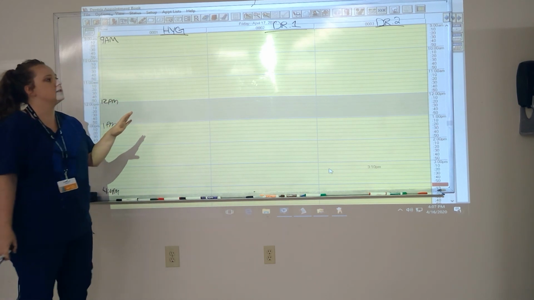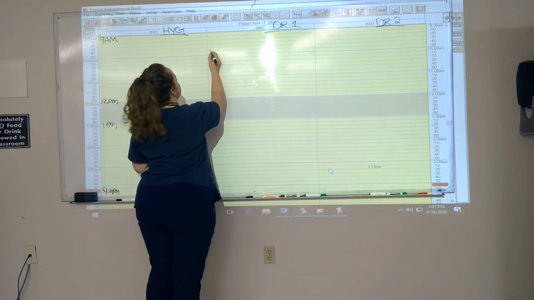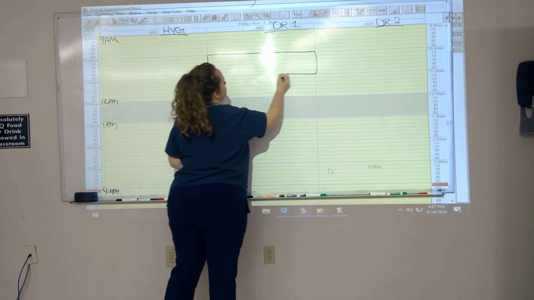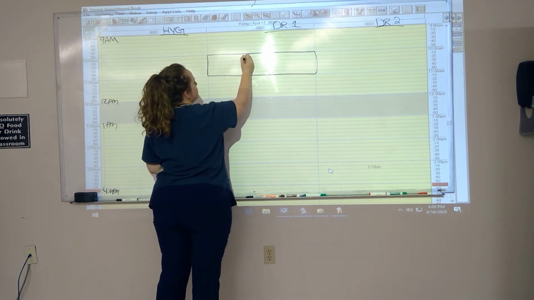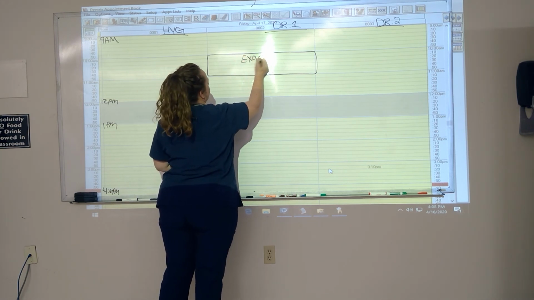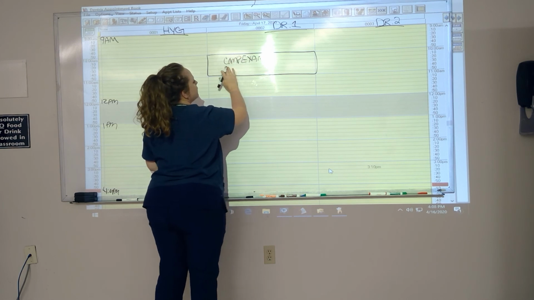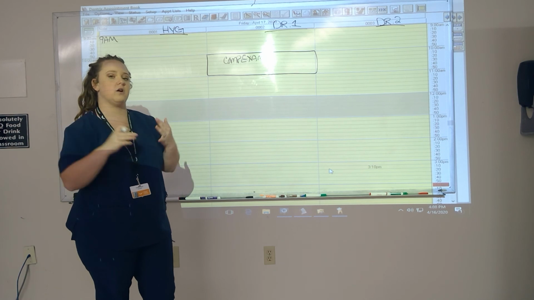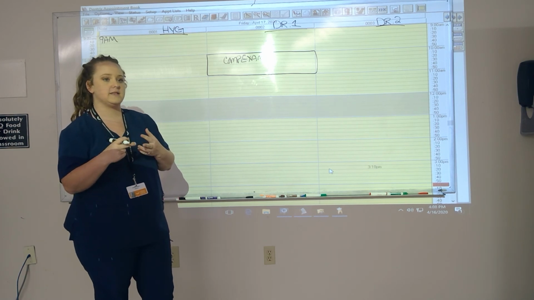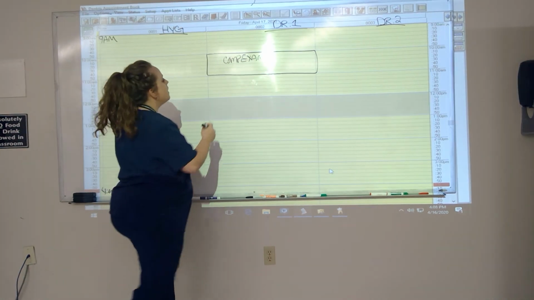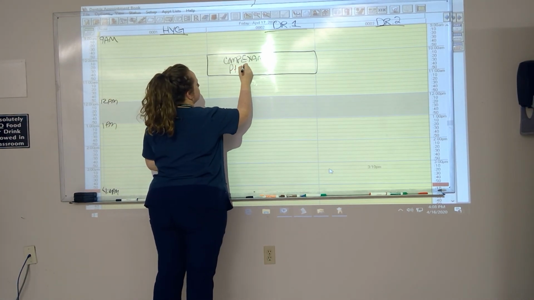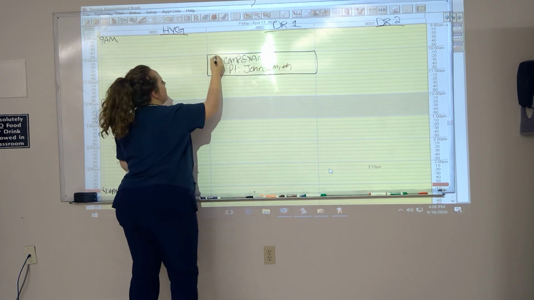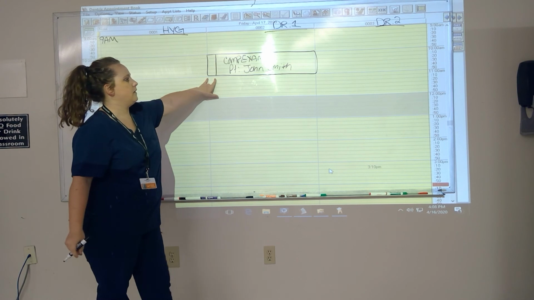So let's talk about scheduling stuff. Let's say that we have a patient who comes in here, and we're going to do an exam, a comp exam. A comp exam, or comprehensive exam, is a full exam where we're looking at everything. That means we have to take all the x-rays, look at all the teeth for cavities, and decide what type of cleaning you need. And let's say the patient is John Smith.